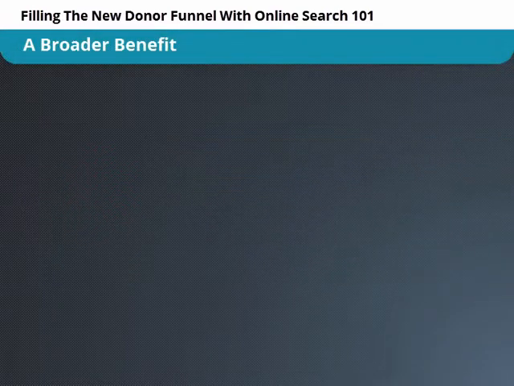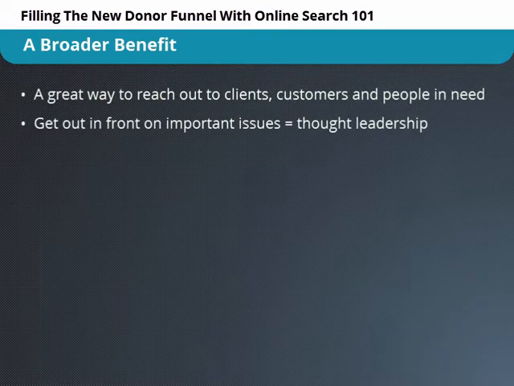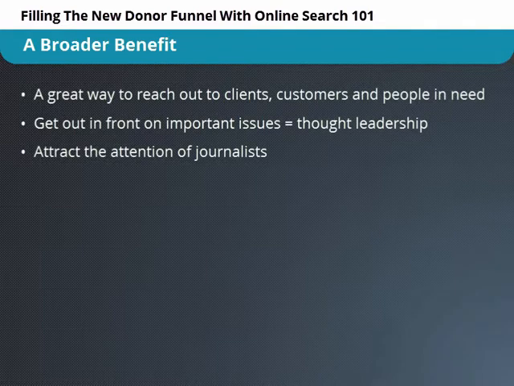A Google grant can be used for more than just attracting new potential donors. The grant can be a great way to reach out to clients and customers seeking to find a service or a program like the ones your nonprofit offers. Google Grants also offers your nonprofit the opportunity to be out front on pressing issues of the day. When an issue relevant to your nonprofit hits the news, you can use a Google grant to bring in new people searching around that subject.